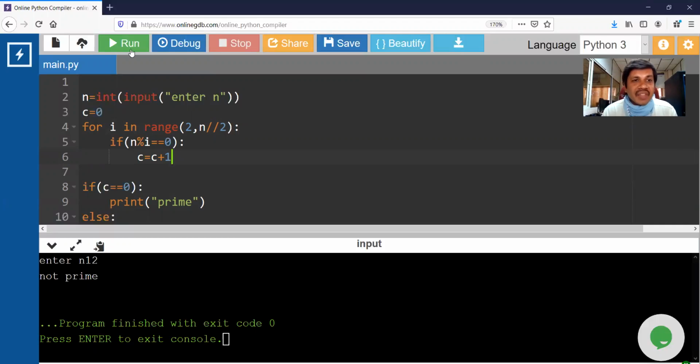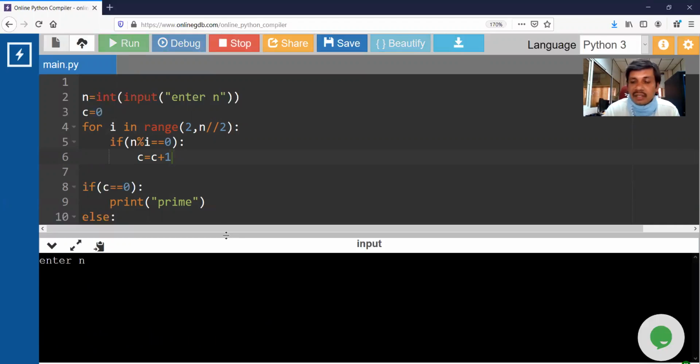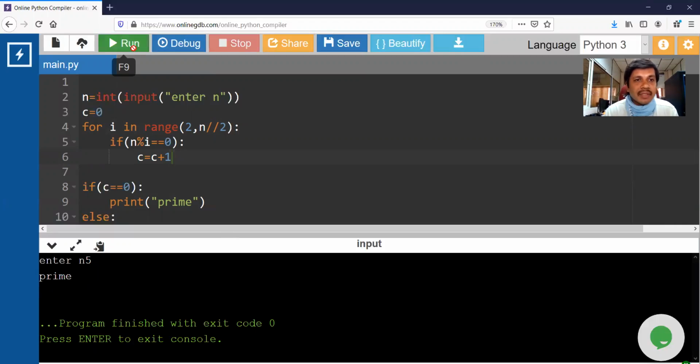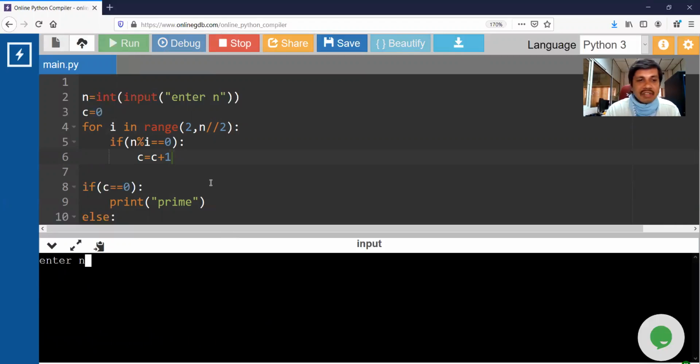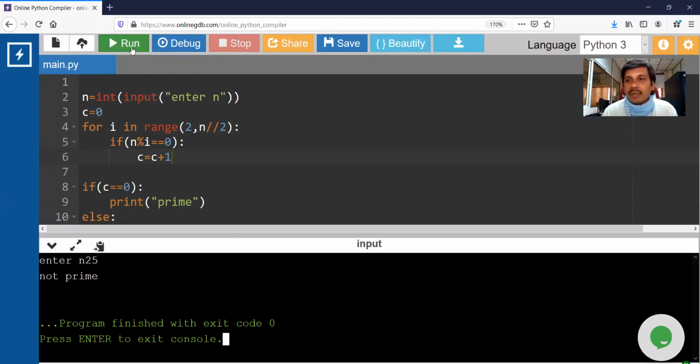Okay, I am running example 5, it's a prime number. Example 17, it's a prime number. Example 25, not a prime number. So it is working well. So that is half of the iterations again.